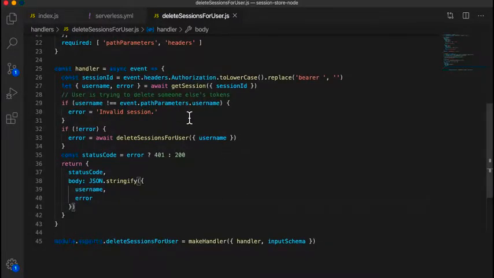So let's take a look at our handler code here. This is going to be a two-step process, but the first thing we're going to do is check the authorization header that comes in and check that session to make sure that whoever is making the request, they're asking to delete the sessions for themselves, not for someone else. And if the username that we return from that get session does not match the username in that path, we're going to throw an error there and say that's an invalid request.